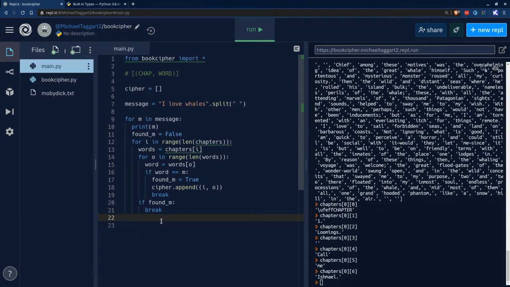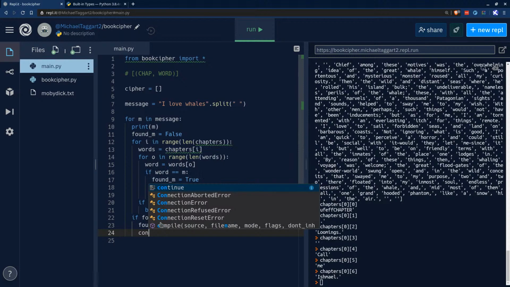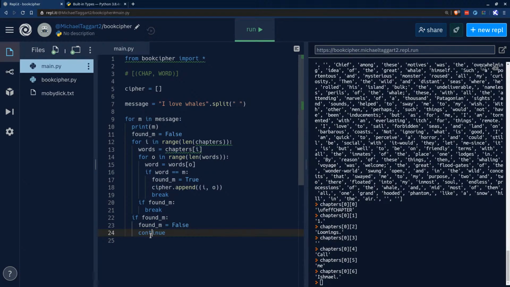We're done for that word, but we're not done with the loop. We have to look through for each word. So for this one, we're also going to check if found M, but then we're going to flip that switch again. We're going to say, okay, next word. We haven't found the next word yet. And then we're going to use the keyword continue. Continue is cool. It doesn't stop the loop. It just skips to the next thing that you're looping over.